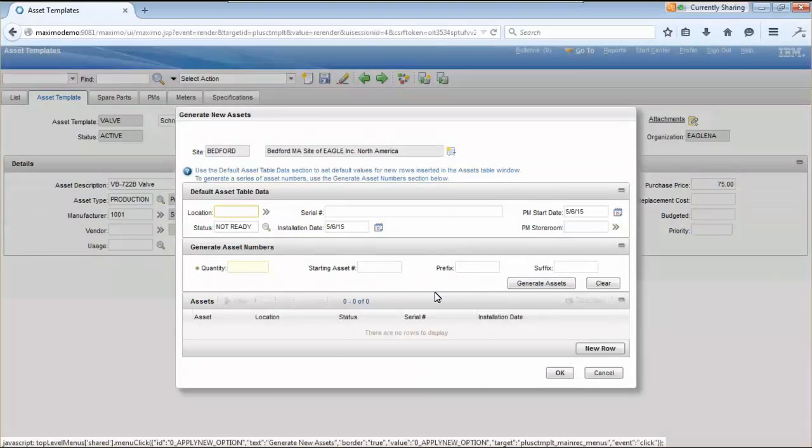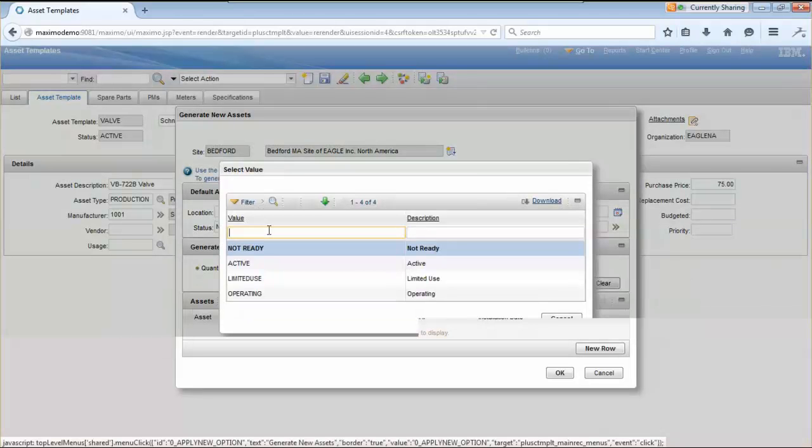And when I select OK, you'll see it provides me with a Generate New Assets dialog box. So this is, again, for the site Bedford. In the default asset table data information, this is where I need to identify the location within the hierarchy that these assets will reside. I can apply a status to the individual templates. The default value is not ready, but you'll see behind the value list here I can set it to active, limited use, or operating at this time.